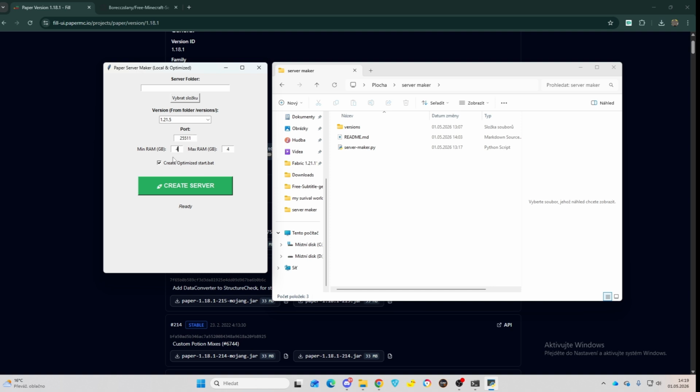And once you have that, I recommend you select create optimized start.bat. It just makes a bat file that when you open it will automatically start the server and have the best optimized settings so it lags less. Though there might be other settings for other people, but that actually depends on what you hosted. But for now, I'll do this. Now you can create a server.